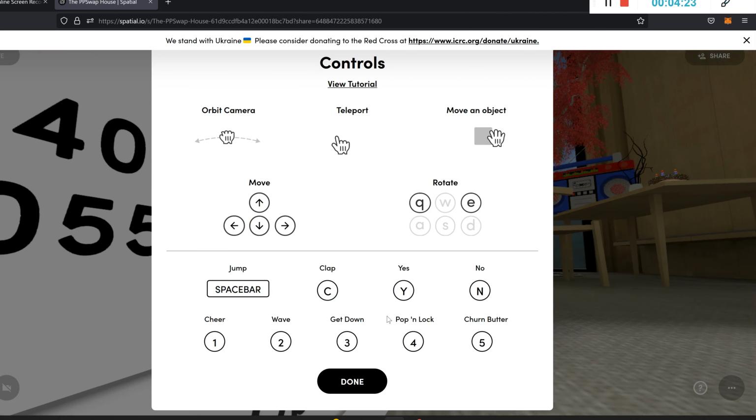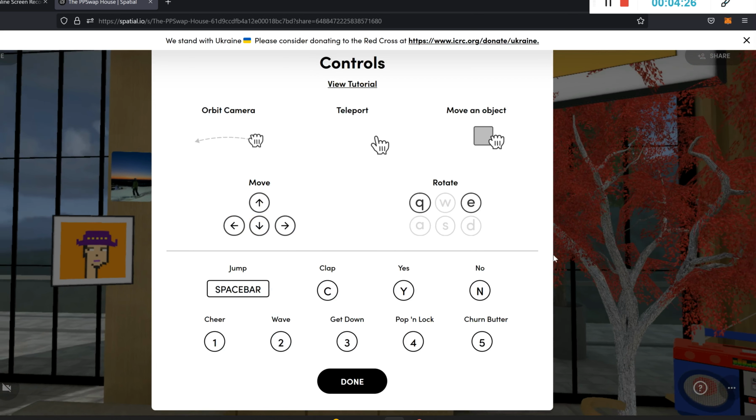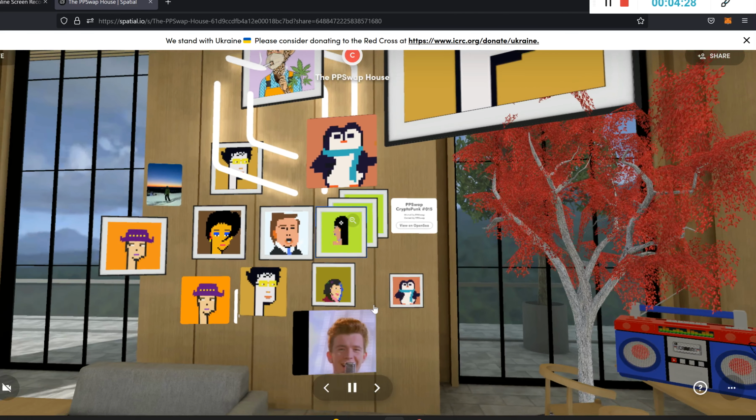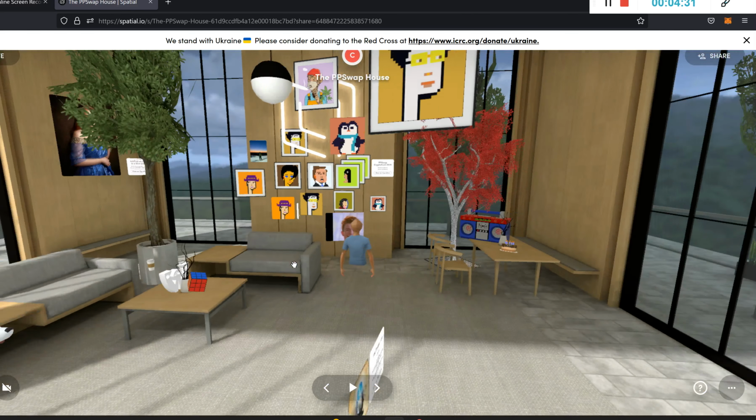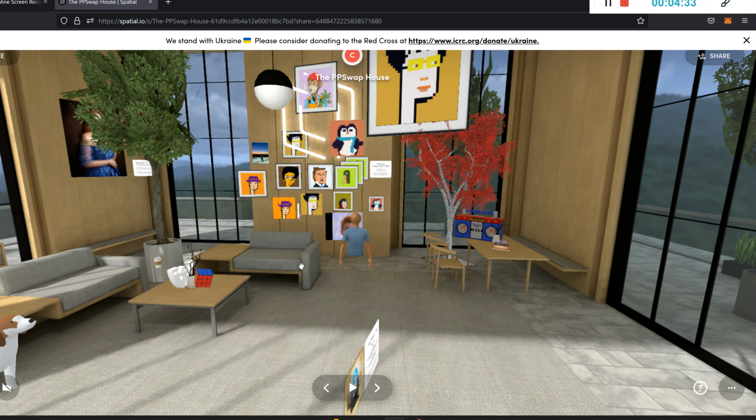And there are a few things you can do. Clap, yes, no, 1, 2, 3, 4, 5, space bar. So let's do all of this. Let's try the space bar. We can press space bar to jump up and down. 1, 2, 3, 4, 5. That's it, right? That's it. So 1, 2, 3, 4, 5. And then of course you can jump and so on. So there are a few gestures that you can do, and also yes and no, so you can vote.